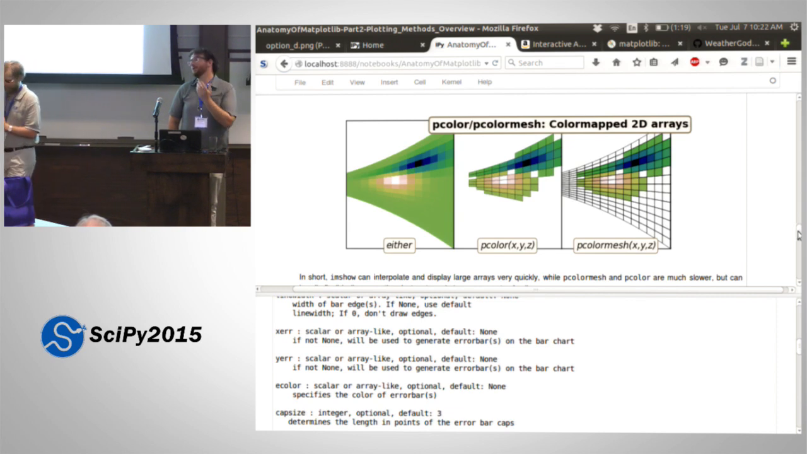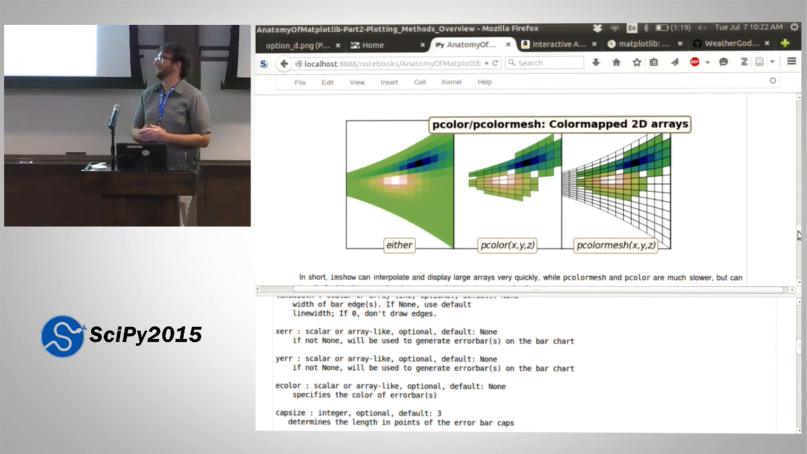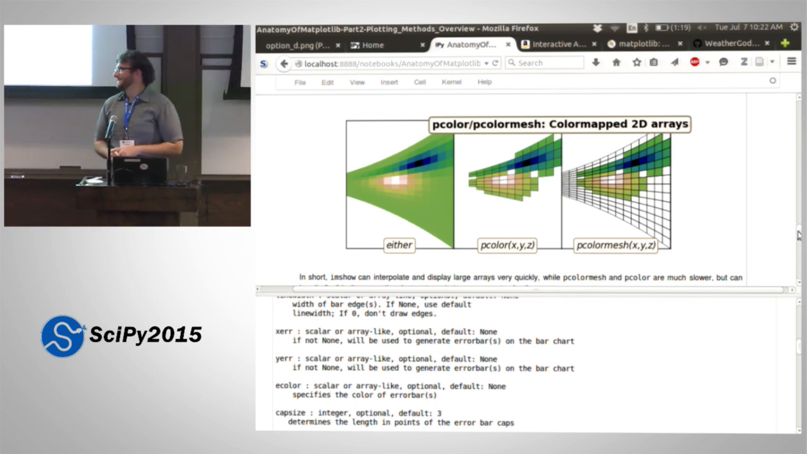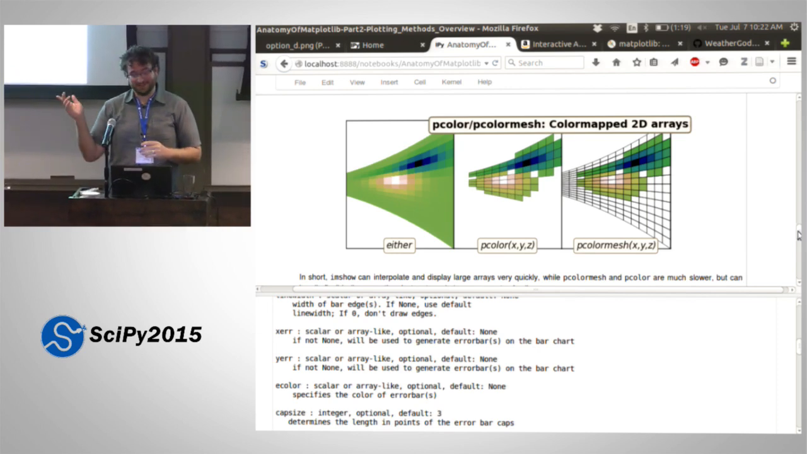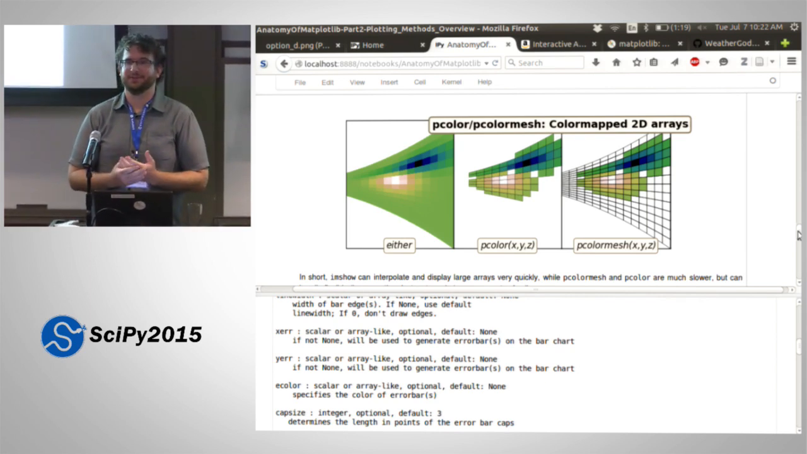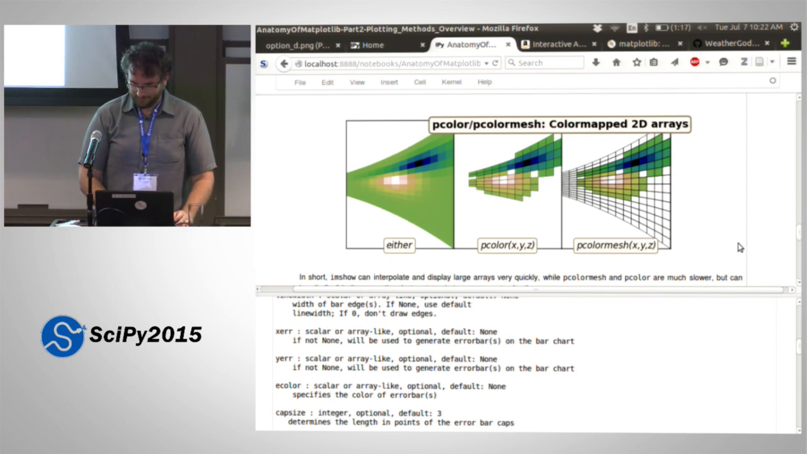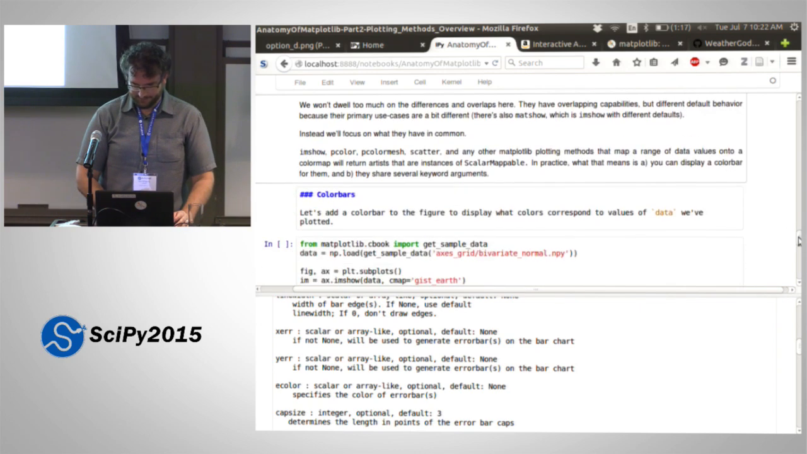You can also actually control that too. You can make IMShow do exactly what pcolor does, by manually shifting things. Yeah, that's a really good point. IMShow's center aligned, cell aligned, if you're used to the GIS terms. So one's cell aligned, one's mesh aligned. Yeah, it's actually a really good point.